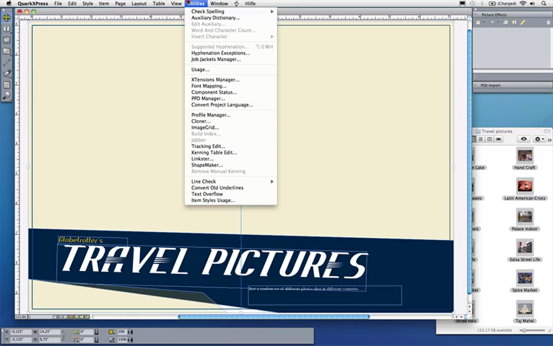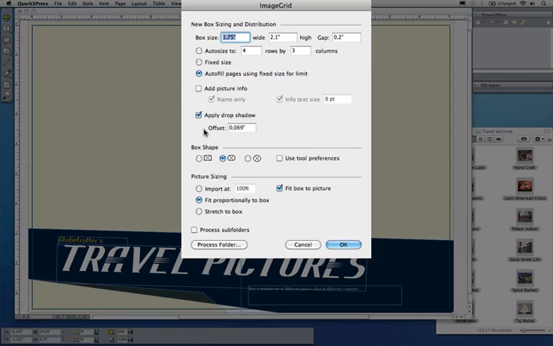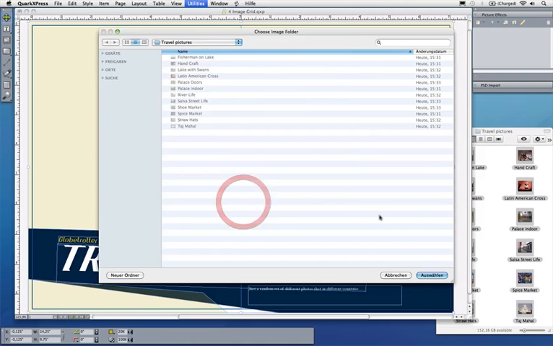And this time what I want to do with ImageGrid is I also want to have the picture name underneath. So I want to autofill the pages. Maybe this time I'll use a bit smaller size. I want to have a fixed size. I want to have the name only, not the other attributes of the picture, with 9 points underneath the picture. I don't want a drop shadow. I want square boxes again, and I'll take my pictures.